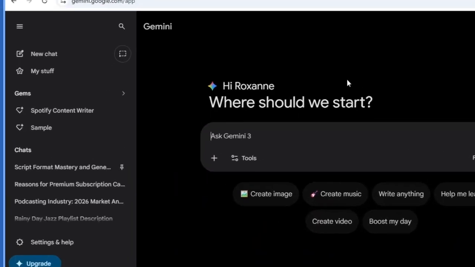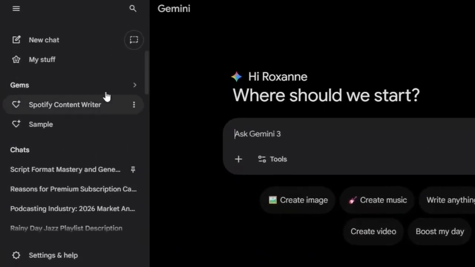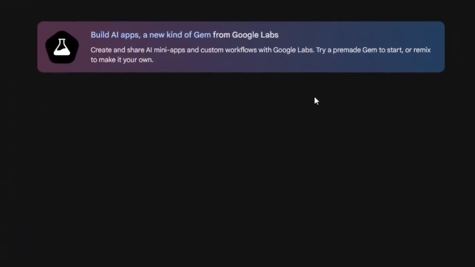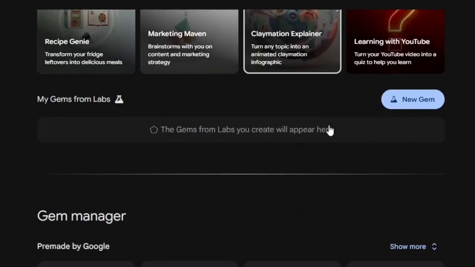On the web interface, your gems live in the left sidebar. If you use one frequently, like this Spotify content writer, hover over the 3 dots and click the pin icon. This keeps it at the very top for instant access. If you haven't built one yet, click Gems to see Google's pre-made experts like the Writing Editor or Brainstormer.